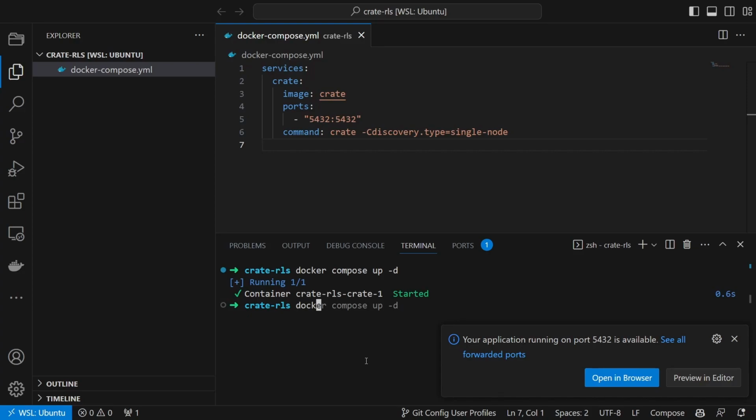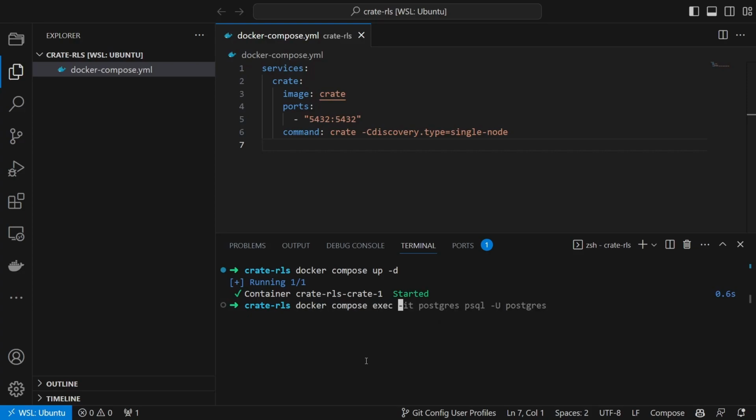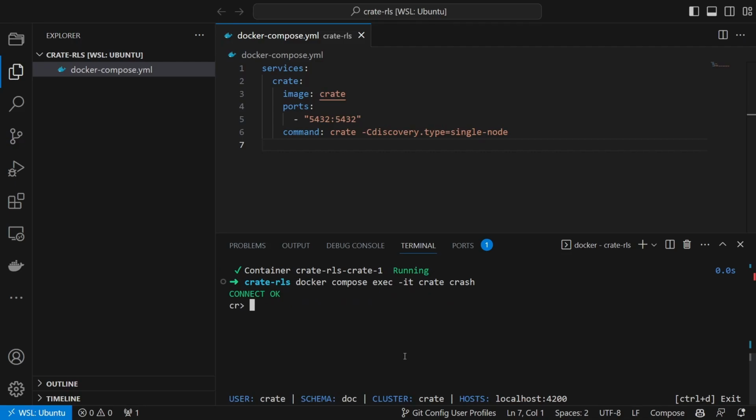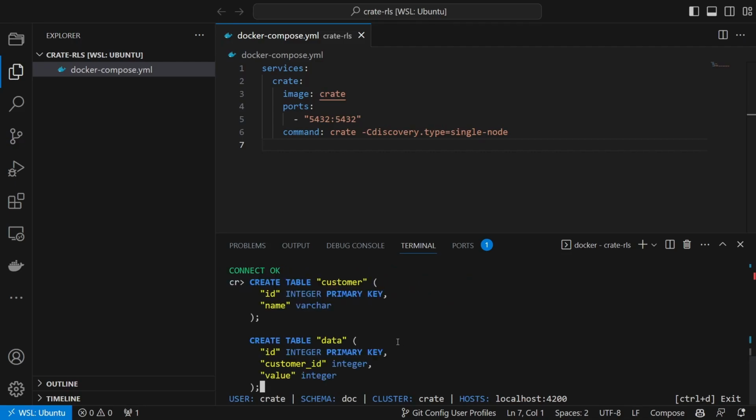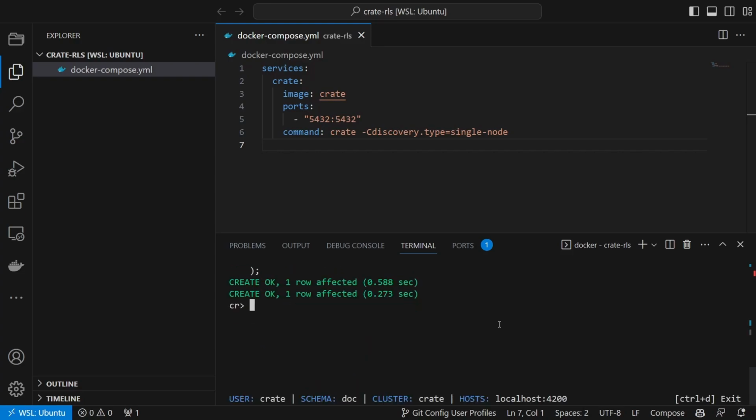Next, we create two tables in the database. To do so, we first enter the new container by running docker compose exec, and then create the tables: customers for the dynamic user, and data for the data points.